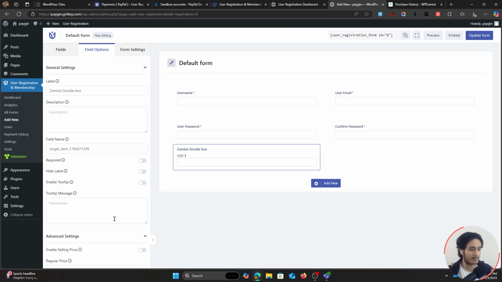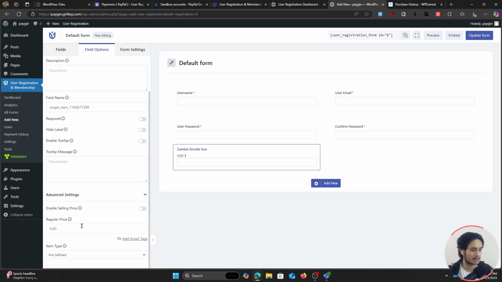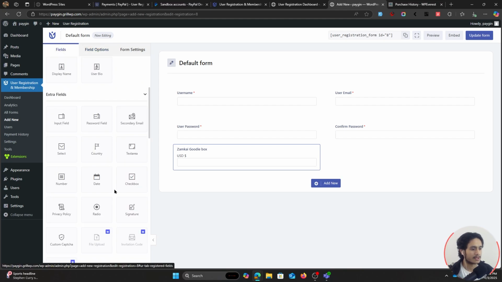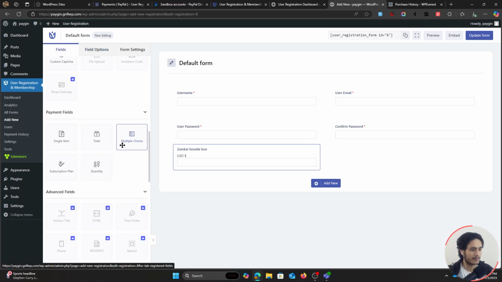And if I want to give it a price, I'll simply go here within Advanced Settings and set a regular price. I'm just going to give it like $12. I can choose the pricing type as well. I can either make sure that the price is predefined, or I can let users choose a price for this. For now, let's just choose predefined, and let's go back within our field options here. I want to get another field in here. You've got multiple different payment fields. So the total field basically just calculates the total.